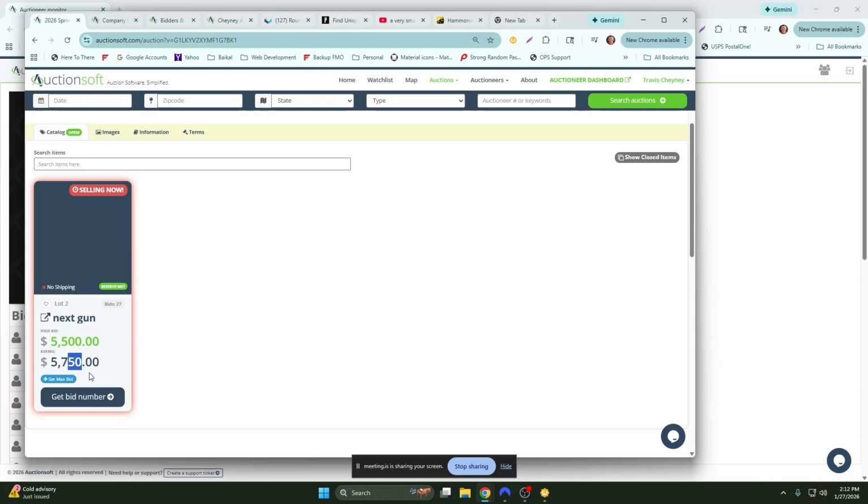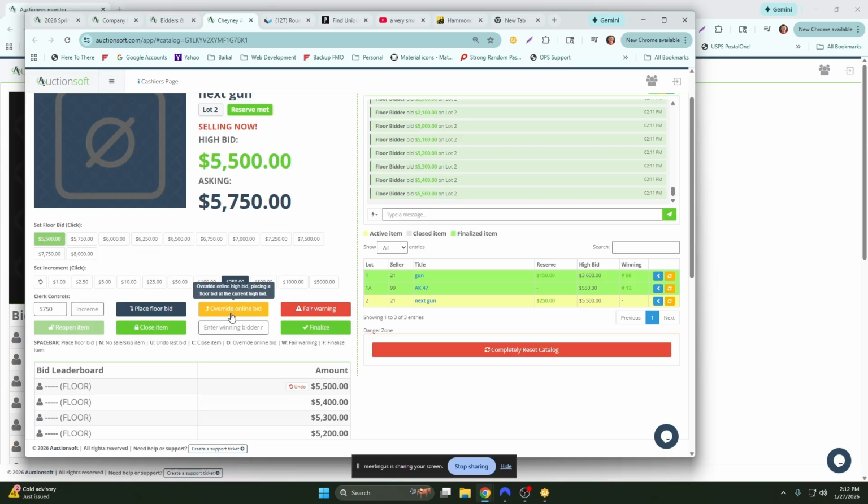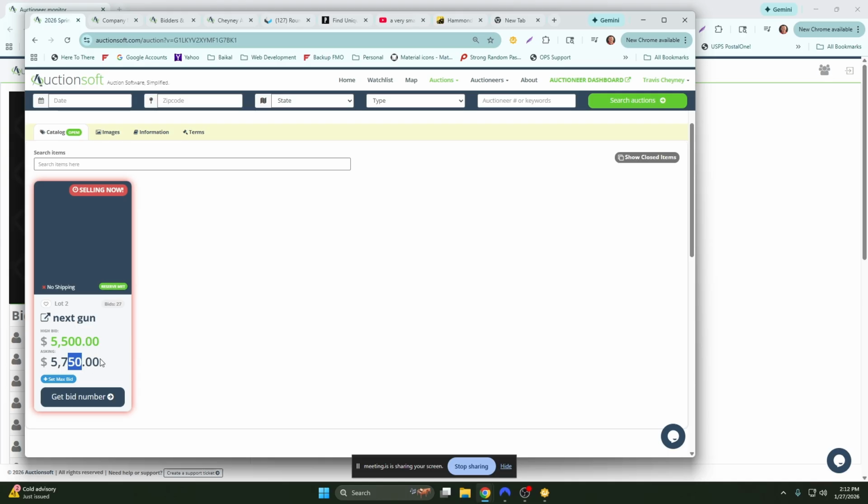Okay. Because you've got to give them something to click, and that's another reason for the yellow button. Because if you give it to the floor, they need to click this. Otherwise, the system thinks that online bidder is still in, and it won't let them bid against themselves. Okay.